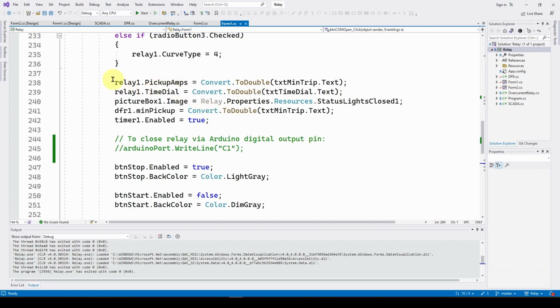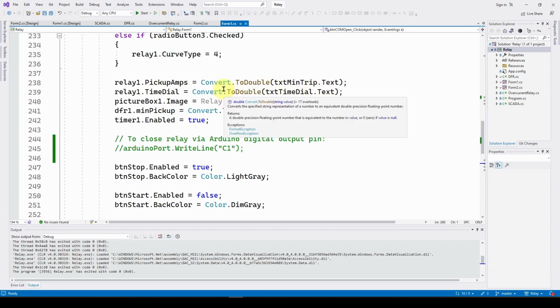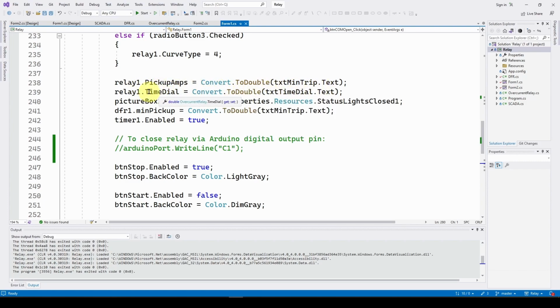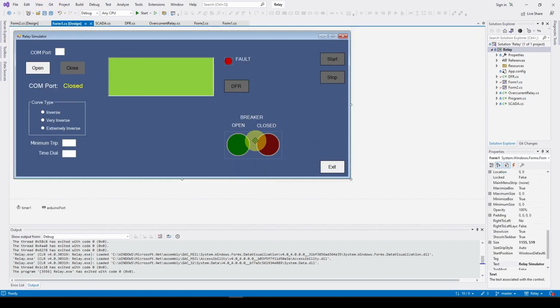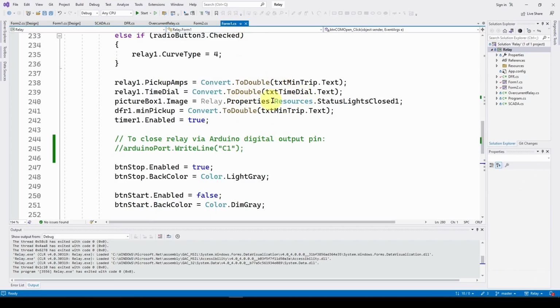And we continue with that. Relay 1 pickup amps. We're taking what is specified in the UI. Time dial, we're doing the same thing, convert to double, and setting the relay 1 time dial. And we're also doing what we talked about before with our picture box. We are setting the appropriate image down here to show that the breaker is starting off closed. And again, we did another video on picture boxes, how you can do that.